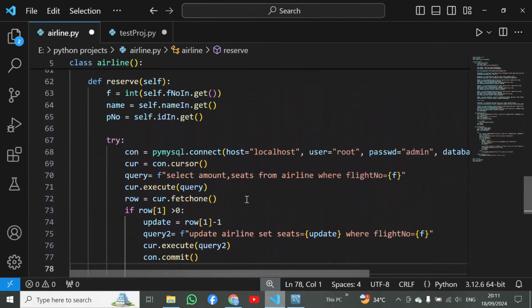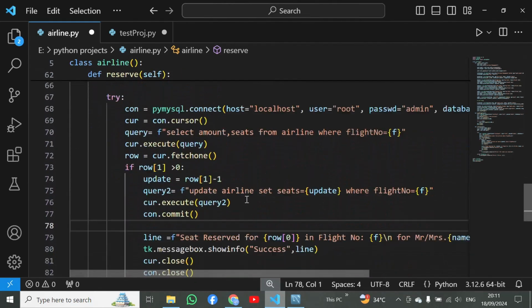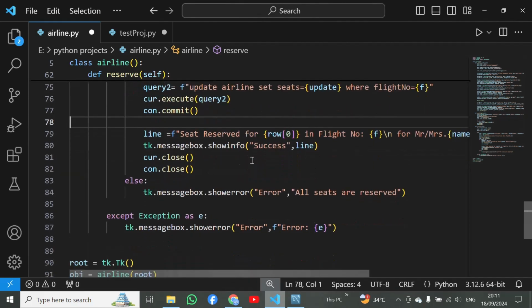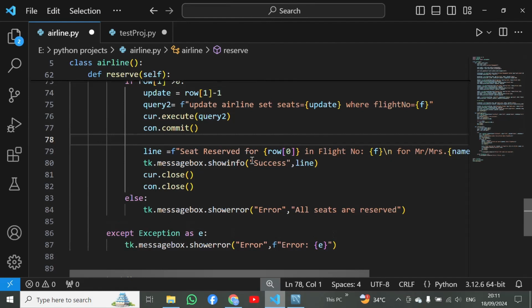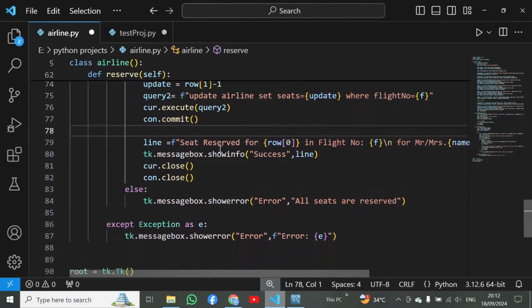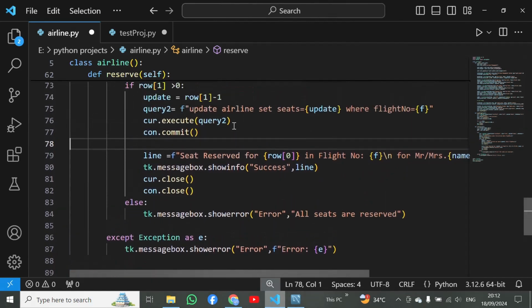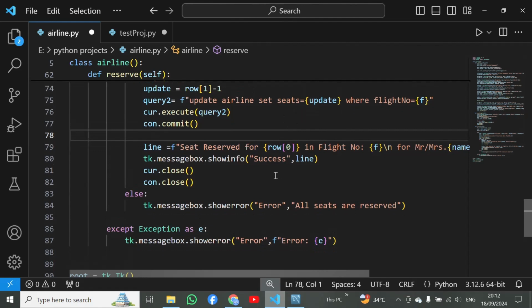But if you are simply selecting or retrieving data, then you do not need this commit method. If you have to update or insert any new value, then you have to commit it. So here seats reserved, this is perfect. All this is perfect, and now we have to print these updated values in our list box.